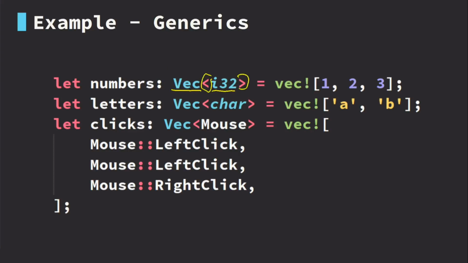When creating a vector, you can specify the type of items within the vector using the less than and greater than symbols. In the letters variable, we're creating a vector of character. And as we can see, we have our characters here. And then for the clicks variable, we are creating a vector of mouse, which is the enumeration we saw on the previous slide. We have three elements of type mouse, a left click, and then a right click.